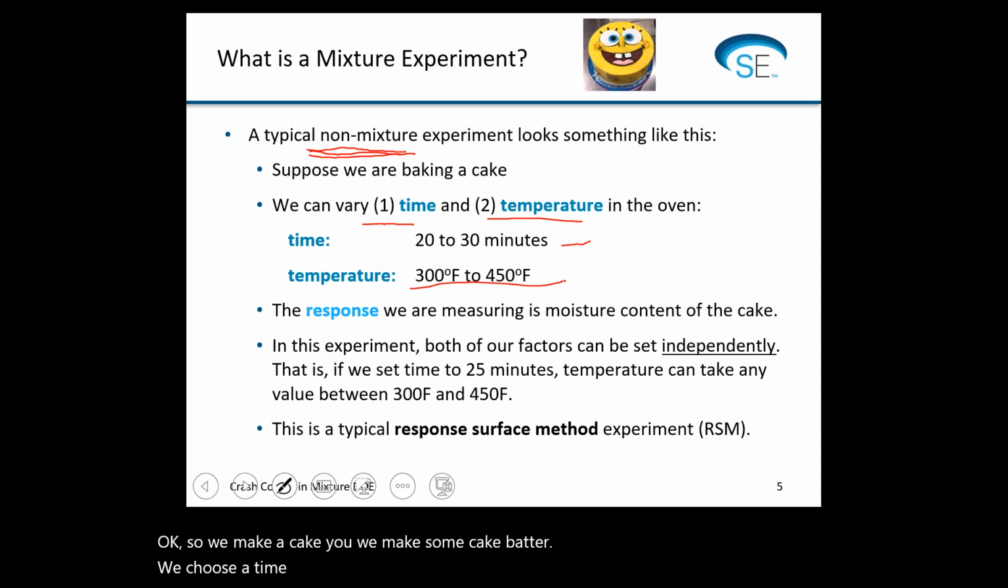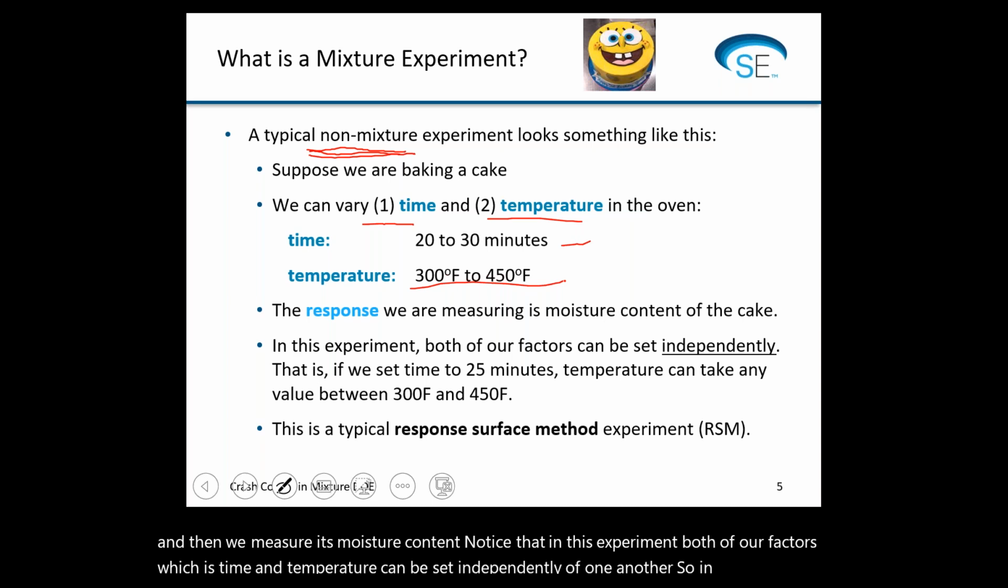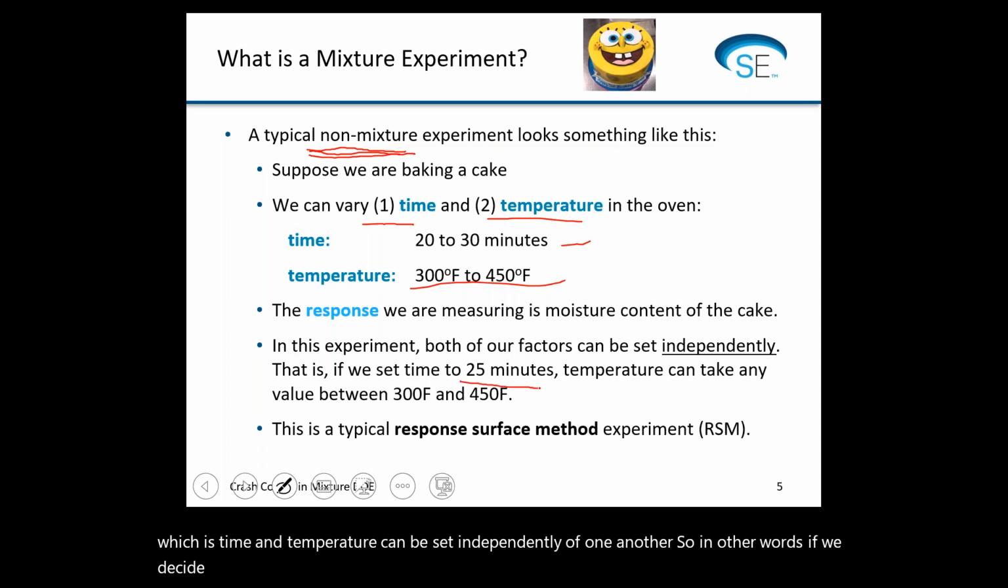Okay, so we make some cake batter, we choose a time and a temperature in the oven, we put it in, we bake it, we take out the cake, and then we measure its moisture content. Notice that in this experiment, both of our factors, which are time and temperature, can be set independently of one another. So in other words, if we decide to set a time of 25 minutes, temperature can still be set to anything from 300 to 450 degrees Fahrenheit.